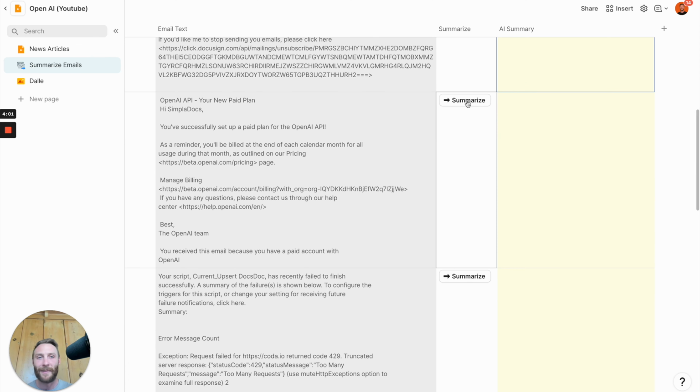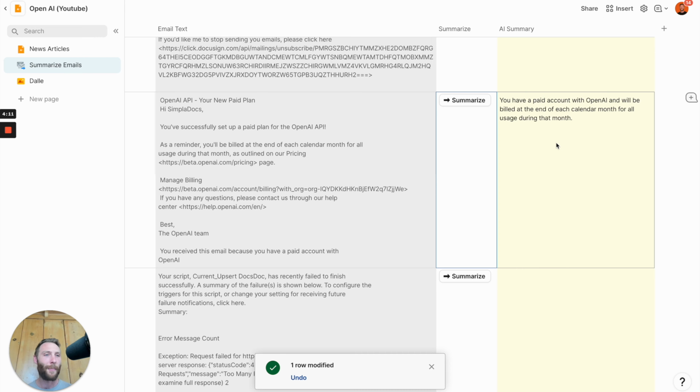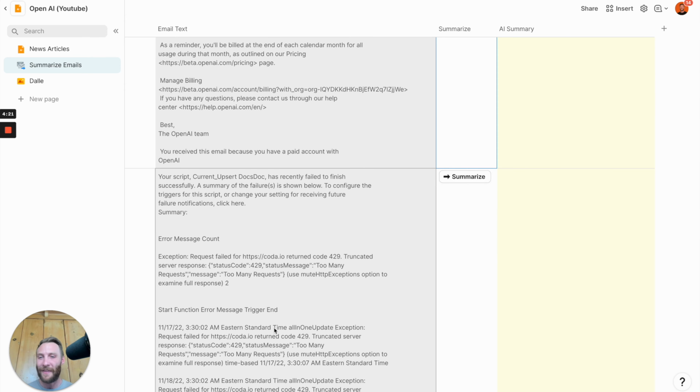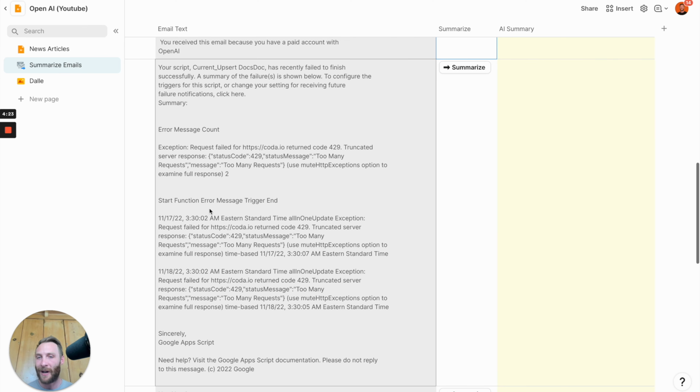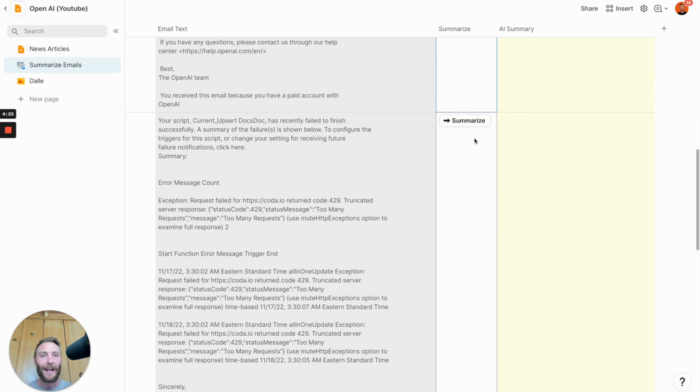So next up is this one. This is actually when I signed up for OpenAI and their paid plan. We're going to summarize that. And the email is going to say, let's see, you have a paid account with OpenAI, and we bill at the end of each calendar month for all usage. That's awesome. That is so clear. That is so sweet. Here's another one. This is a long error message response. See a bunch of stuff going on in here. Let's see how the AI pack does with this long error response on a script I have written.